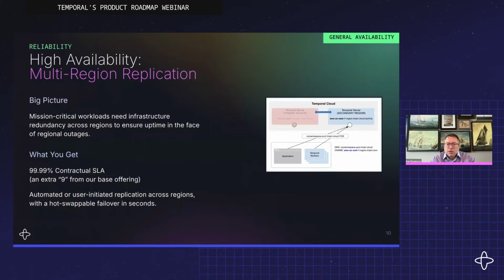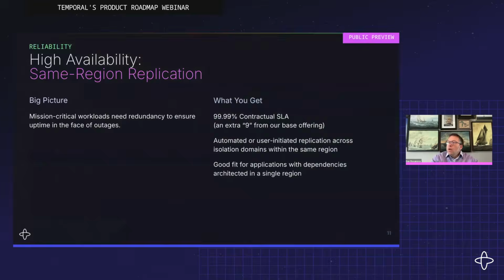What's cool is that you can choose if you want this to be an automated or user-initiated failover. This means that your applications will keep running even if there's a regional failure in the cloud provider that we're running on and that you're running on. So this is pretty awesome. If you have really important stuff, it's a really good way to make sure that it's always going to be there. It is GA now. We definitely recommend this for mission critical workloads.